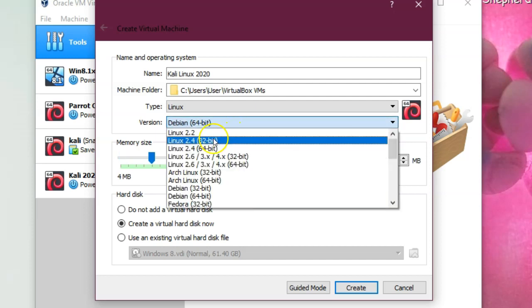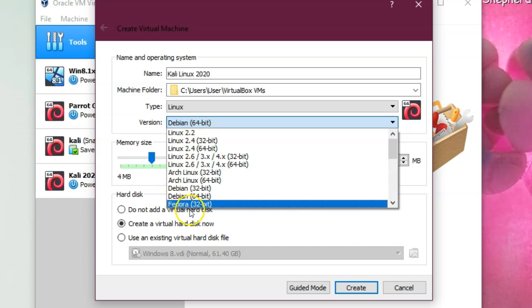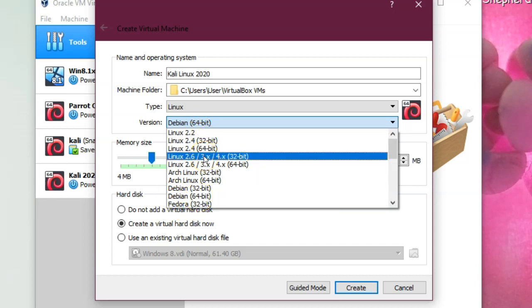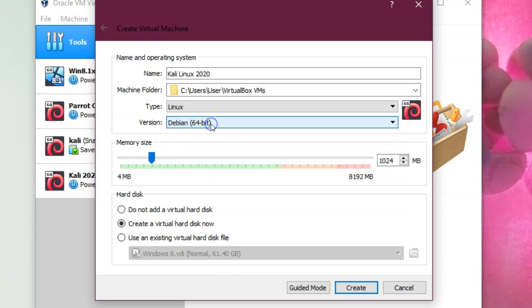And one more thing, if you're sure you're running a 64-bit operating system and all you have on this list or on this menu are 32-bit options, don't fret. It simply means you've not enabled virtualization on your Windows BIOS, and I will leave a link in the description to a video where I show how to fix that.